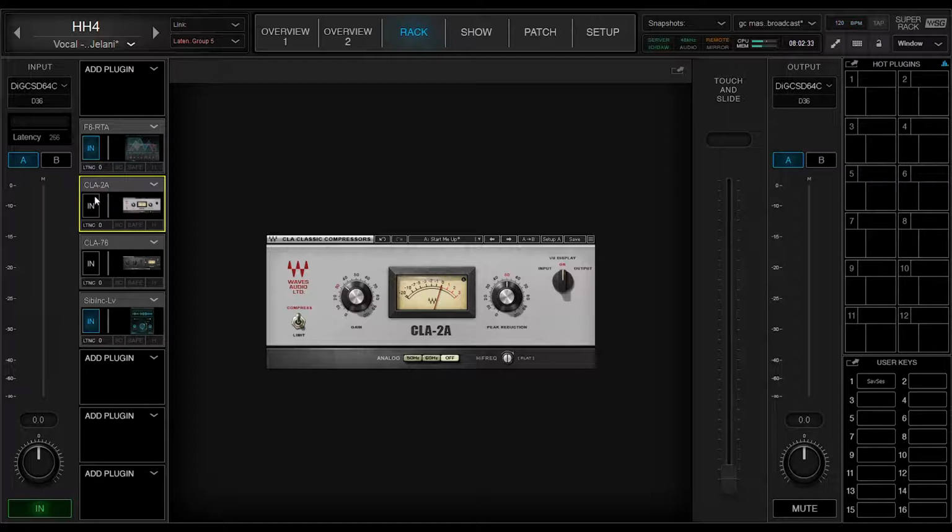I'm going to bring this in while we're listening, and then I'm going to adjust the peak reduction here so you can kind of hear what it's doing.